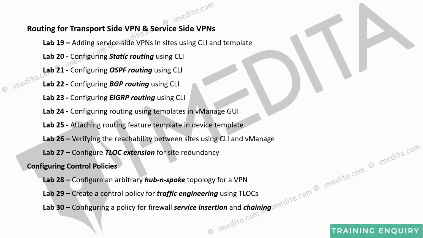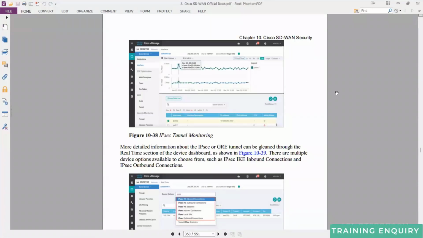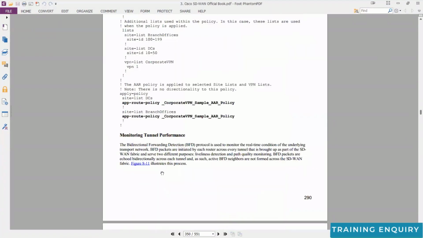So for example, let me show you. The official certification guide for the SD-WAN is there in the portal as well. You can download it and read it just in case you want. So this is the official book for the Cisco SD-WAN. You can download it from the portal. By portal, I mean this Trainonic portal from where you have joined the classes. In the same portal, you will get access to the documents and everything.